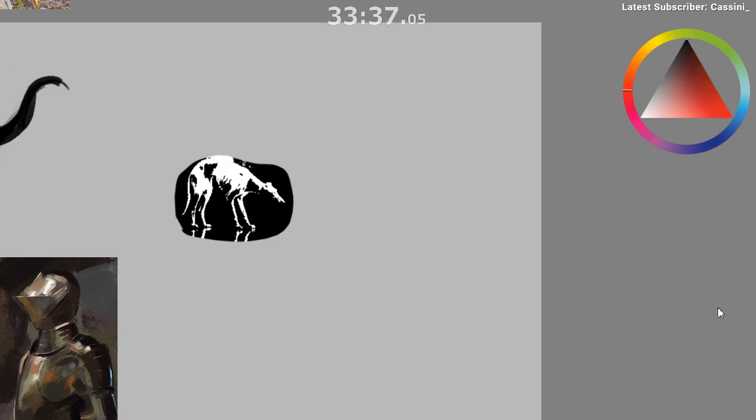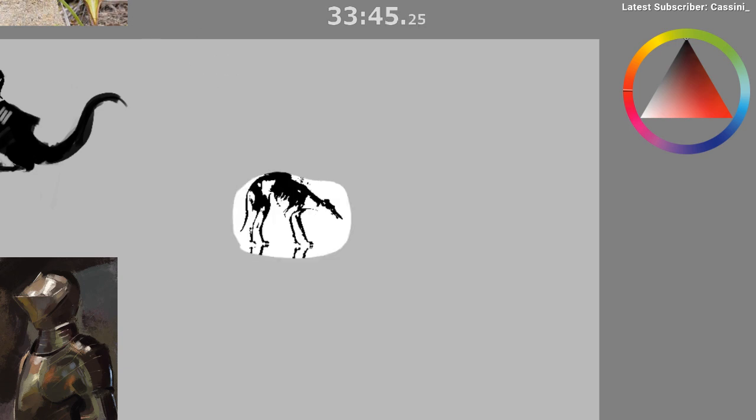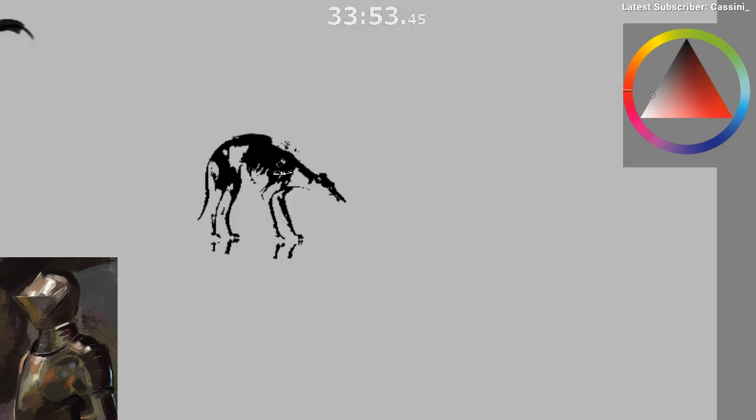Just to get the overall silhouette. Actually, I want to invert this one. And then we'll color to all for it. Just like that. Now I have this beautiful thing to work off of.